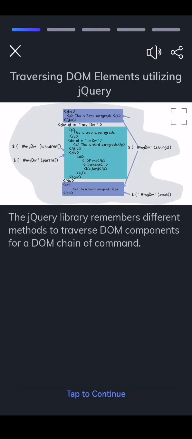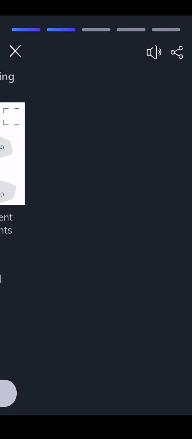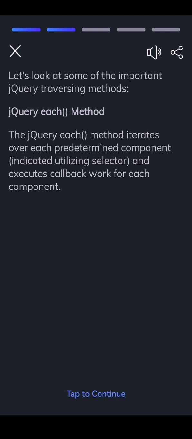The jQuery library includes different methods to traverse DOM elements in a DOM hierarchy. The above figure shows how the jQuery traversing methods get DOM elements. Let's look at some of the important jQuery traversing methods. jQuery each method. The jQuery each method iterates over each specified element, indicated using a selector, and executes a callback function for each element.